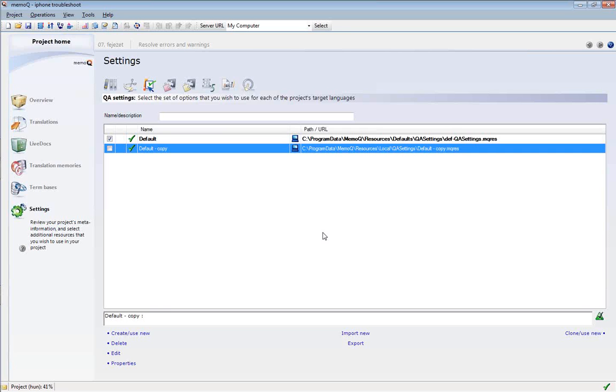When you create a project, a local project for instance, MemoQ will start using the default QA profile. And if you didn't touch the QA settings before, there will be only this default profile. But then MemoQ won't let you edit this default profile directly. So first, I need to make a copy of it.